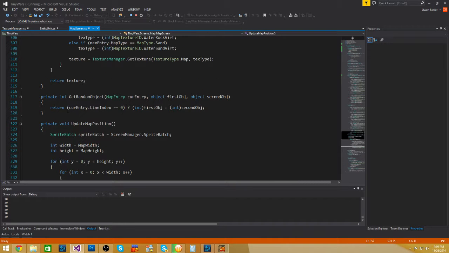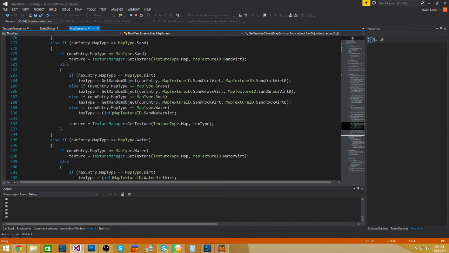What else? Get random objects. This is a little complicated. It's really simple, but it is a little complicated. How this thing works is I'm using an enumerator through here. So when I get the texture, it actually requires a map texture ID, but some of these textures have two textures, because I want to keep it a little random, not generic, or what you see is what you always get.